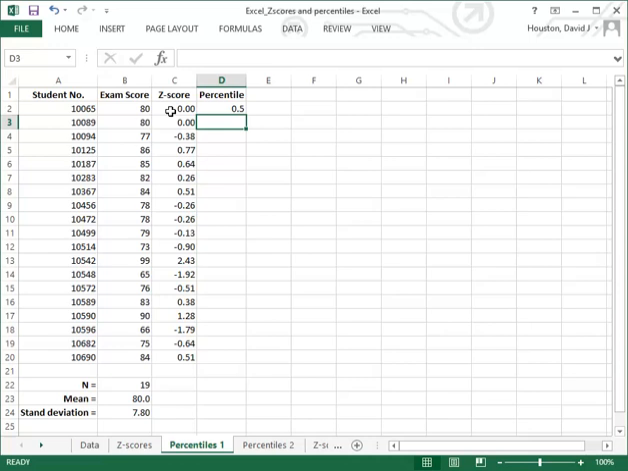Just hit return, and we see it has a value of 0.50. Let me go ahead and make sure that I have a fixed reference here for the mean and standard deviation. Now this 0.50 is a proportion of the area under the curve. Typically we'll report percentiles as percent values, so we'll multiply this by 100. But in addition to that, 0.5 refers not to a proportion but to a percent of the area under the curve.